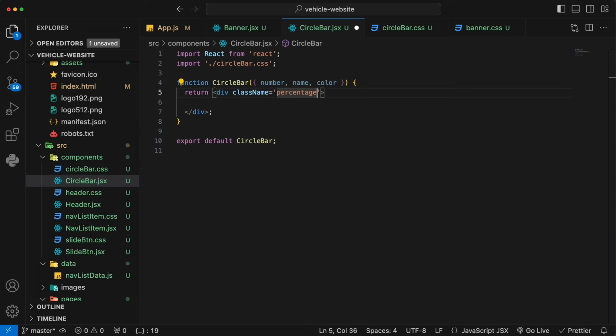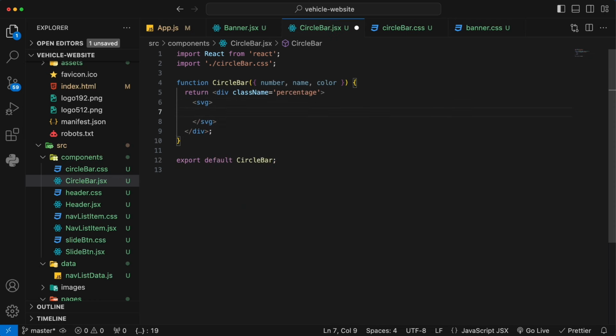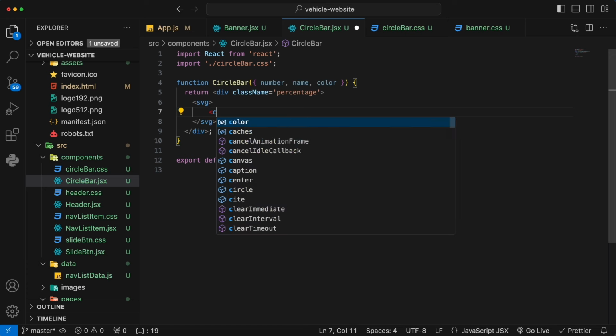And in here, I'm going to put in SVG. It looks like it doesn't allow me to create an SVG straight away, so I'm just going to manually type it. Cool. So I'm going to create SVG. Inside SVG, I will do those circles. So the first thing will be a circle.